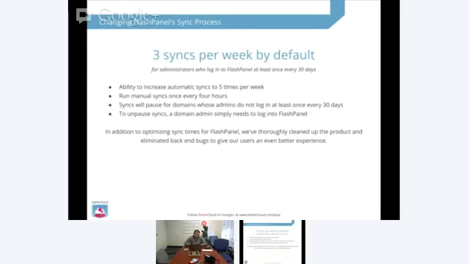So we have actually changed the default. We were defaulting to one automatic scheduled sync a week. We're now running it 3 times a week by default. You can increase it to 5 times a week on your own in the settings section. And you can run manual syncs whenever you want, unlimited manual syncs. So if you go into the application and we synced it for you on Tuesday and it's Wednesday and you want to make sure that the data is fresh, you can run that sync right there as many times as you want.